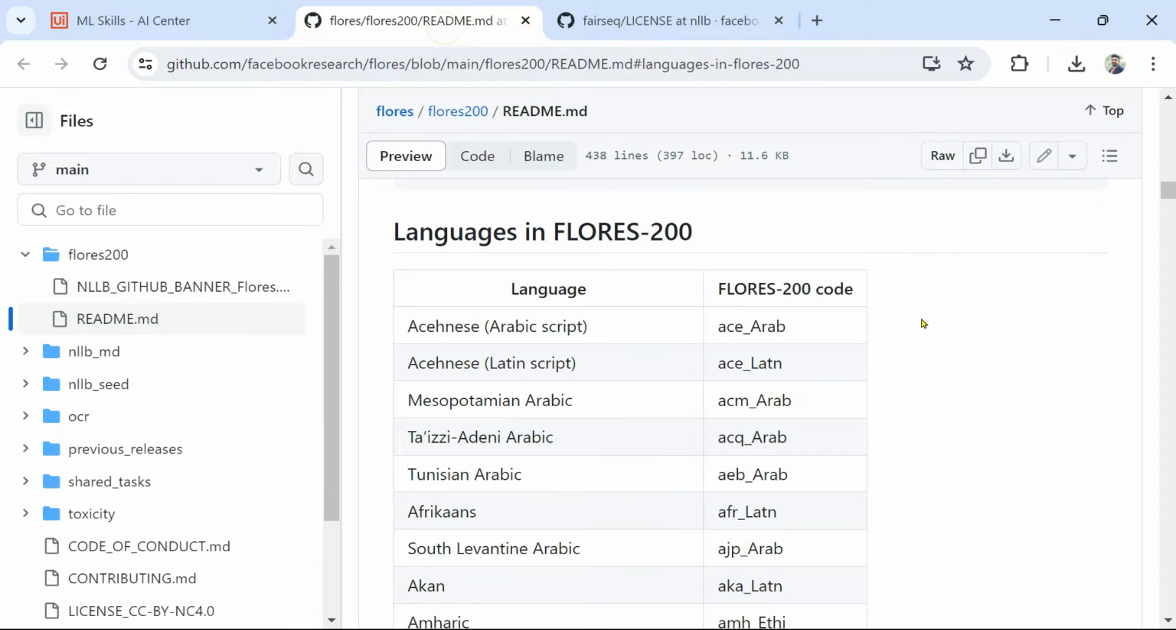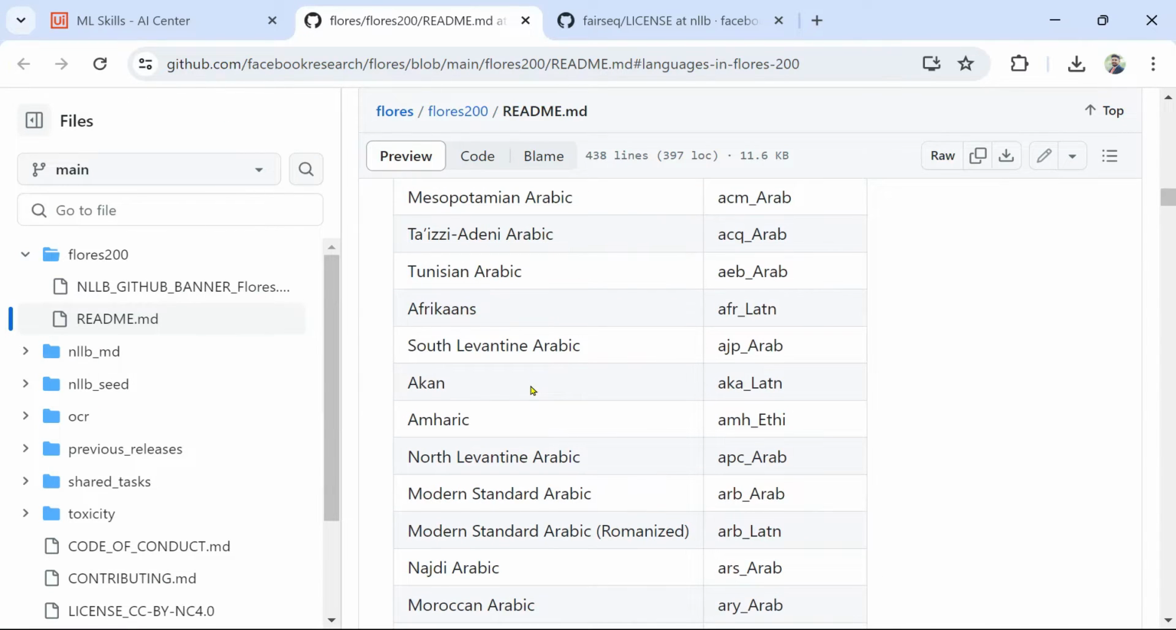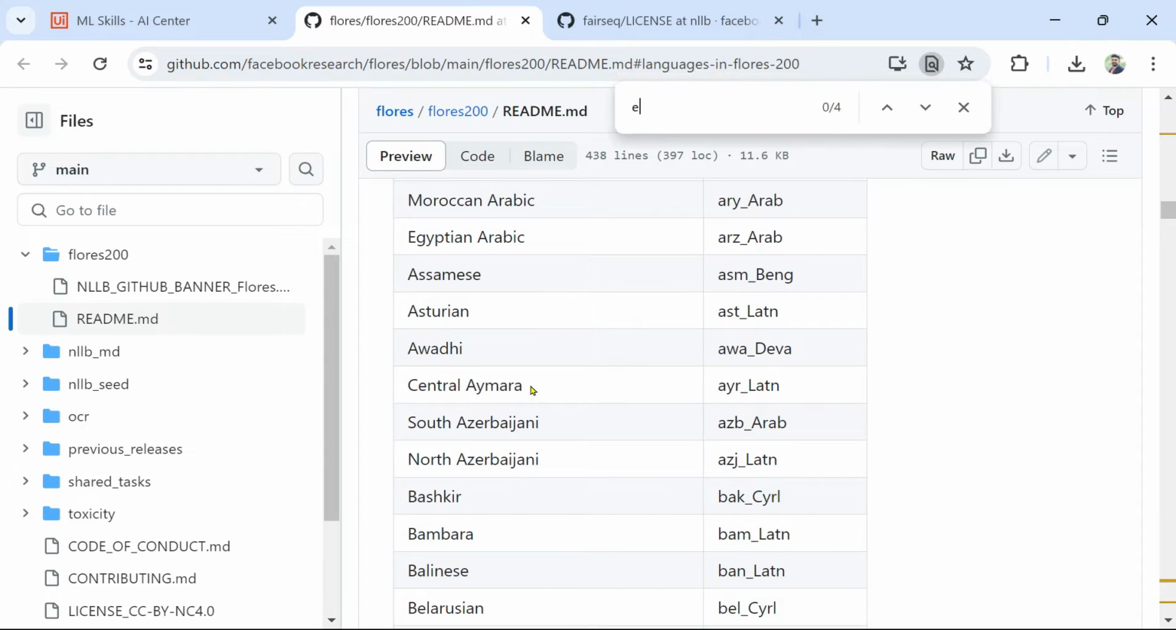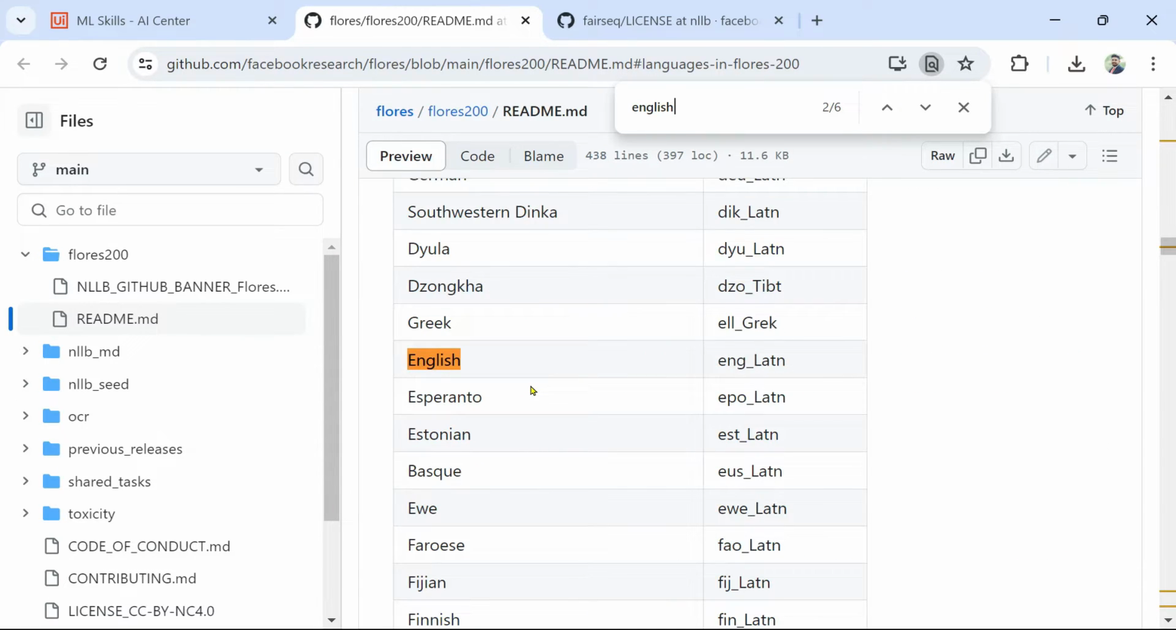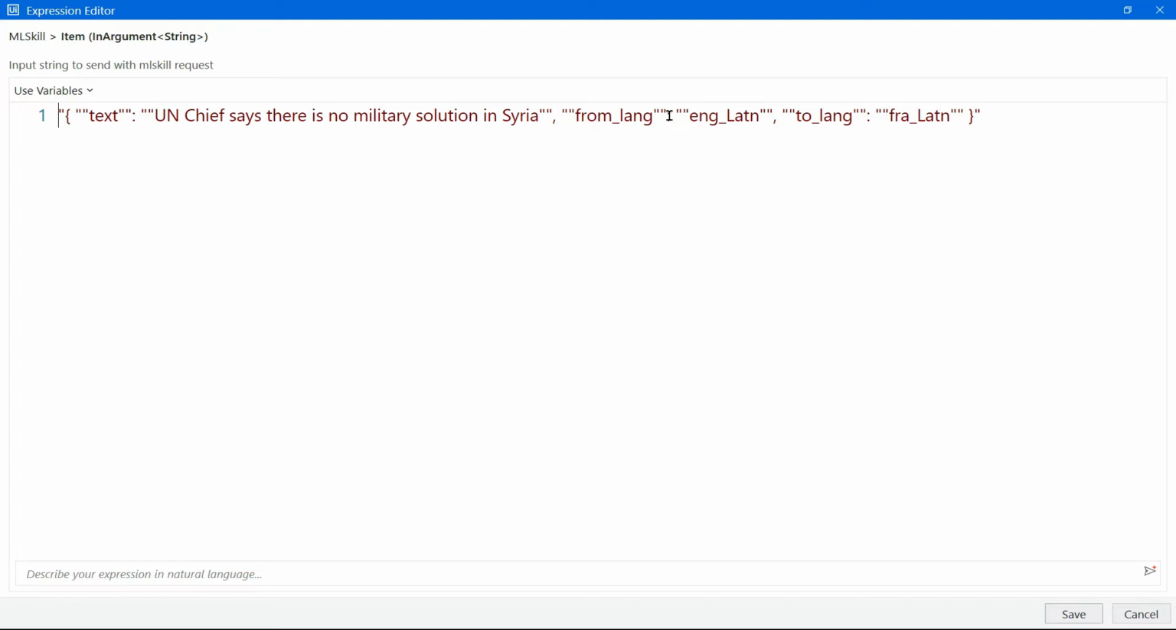You have opened these two links, right? In these two links, for example, I want to translate to English. So I'll do a Control F, English. Now here there is a code available, ENG_LATN. If you would like to convert from English, this is the code you have to enter in the JSON. So the from language is the key, colon, and then here you have to enter that code ENG_LATN.